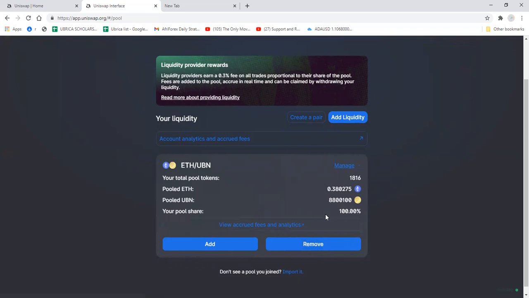So as I was saying, when you want to remove the liquidity pool, you have to make sure that you are satisfied with what you see here, the ratio of UBN to ETH. If you're not satisfied with the UBN ETH ratio, you can let your pool stay there because it doesn't have a time limit while a pool is live. So long as you have not removed it, your pool will continue giving you the 0.3% fee on all trades, proportional to your share.